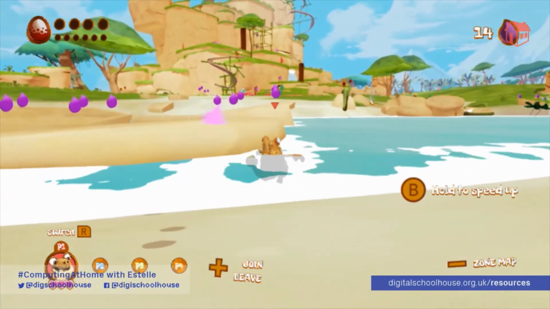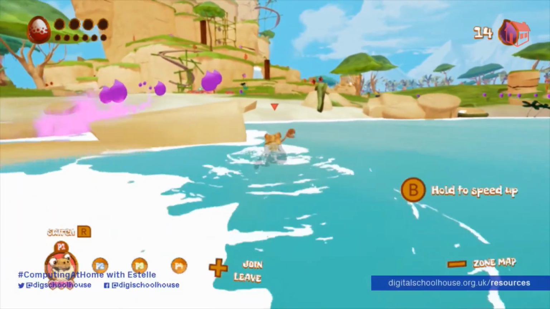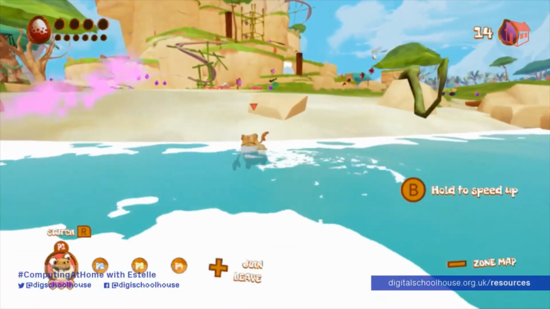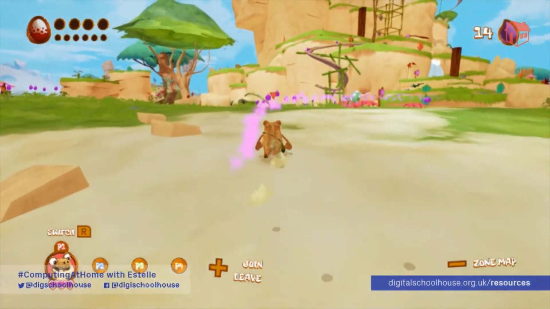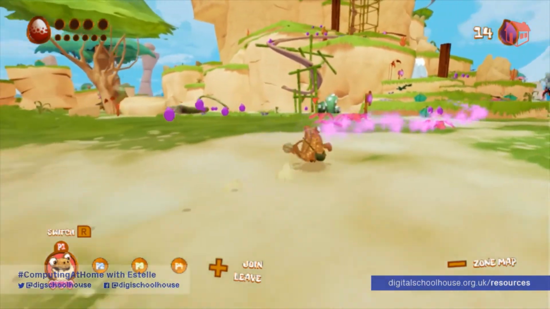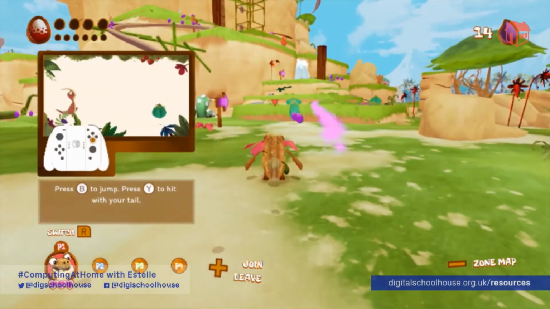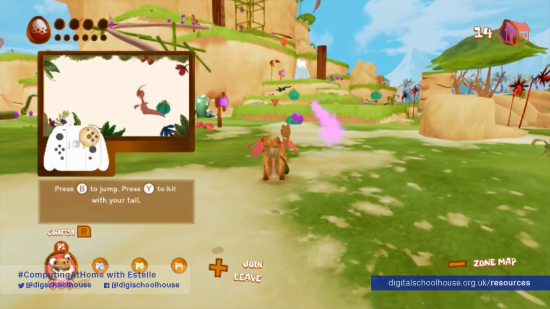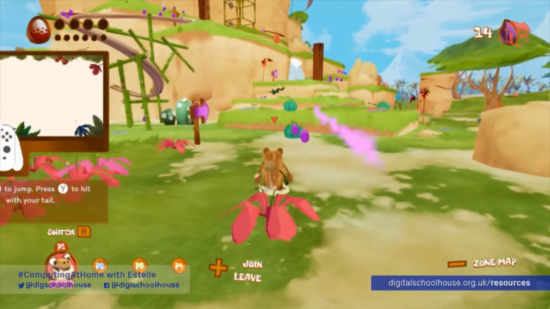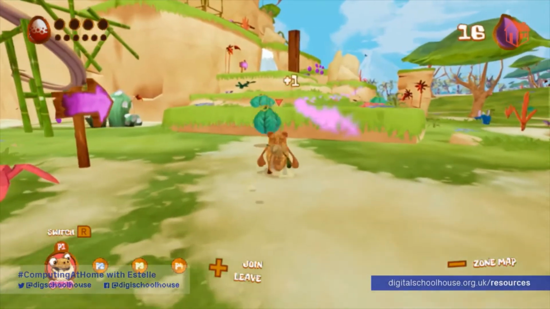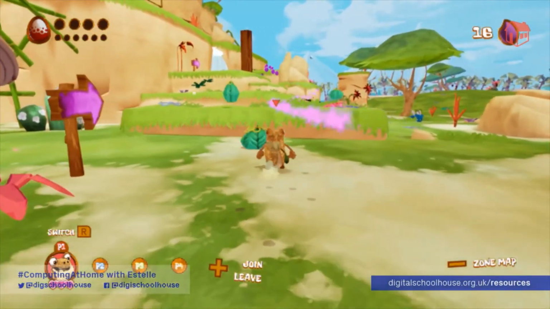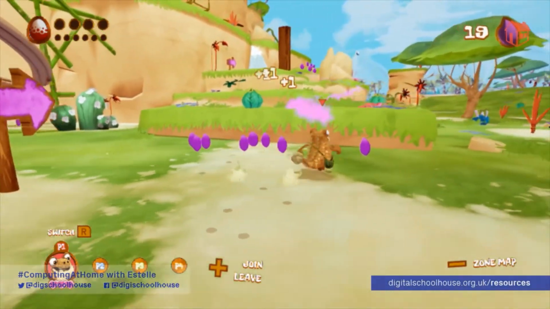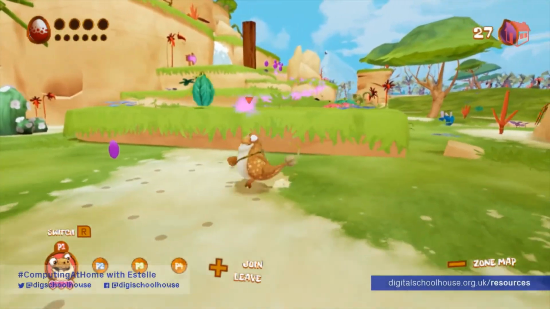Okay, so now it's telling me I can press B to speed up, so I'm going to do that. Again, it shows me the instructions on the screen, so it's avoiding the need for a separate screen to tell us how to play the game. And now it's telling me press B to jump, press Y to hit with my tail. So I've got B to jump and Y to hit with my tail. Okay, so I'm going to attack this funny little thing here. And I did it, yay, awesome. So I'm going to clear up those.